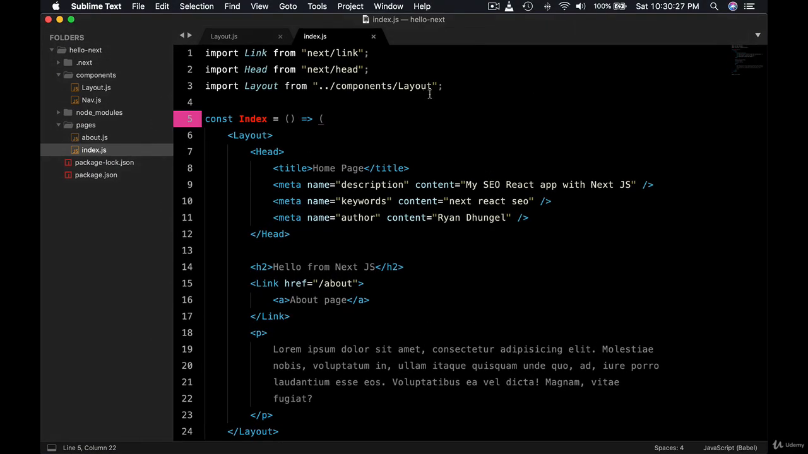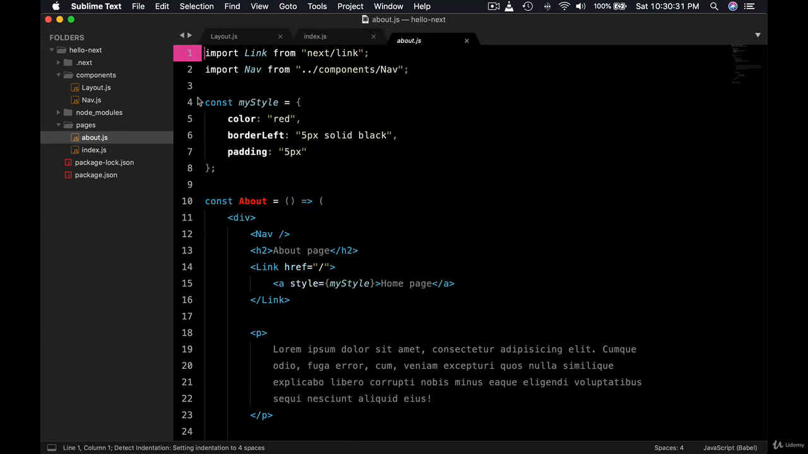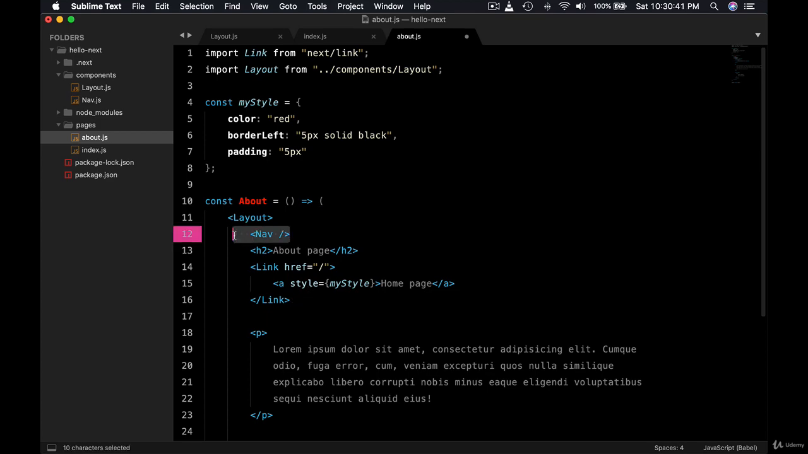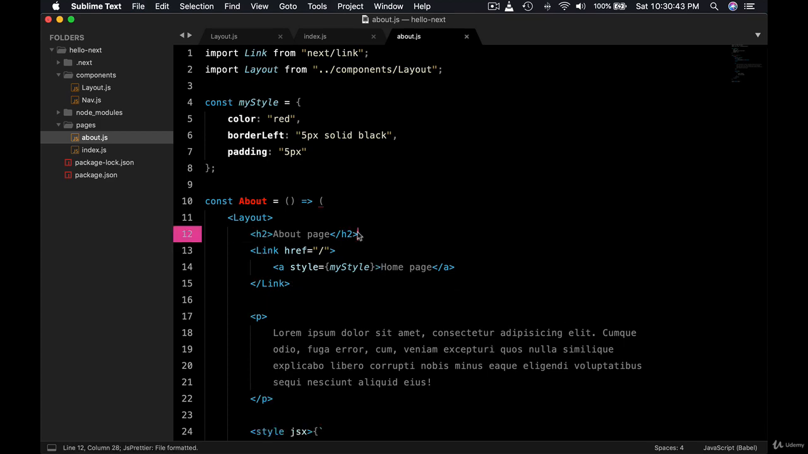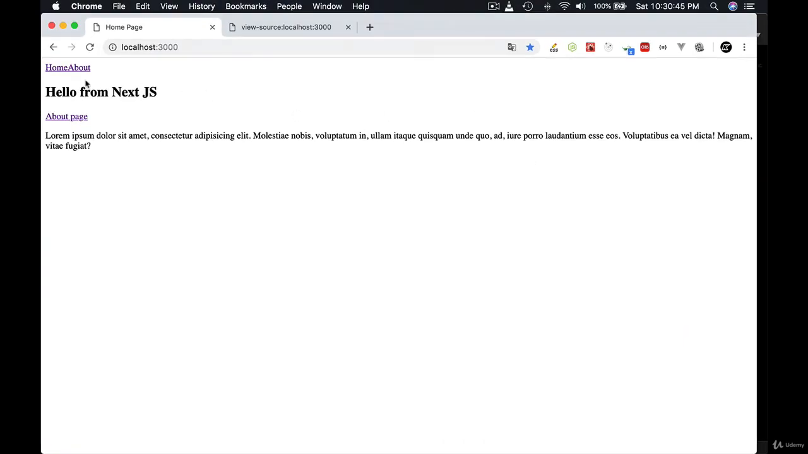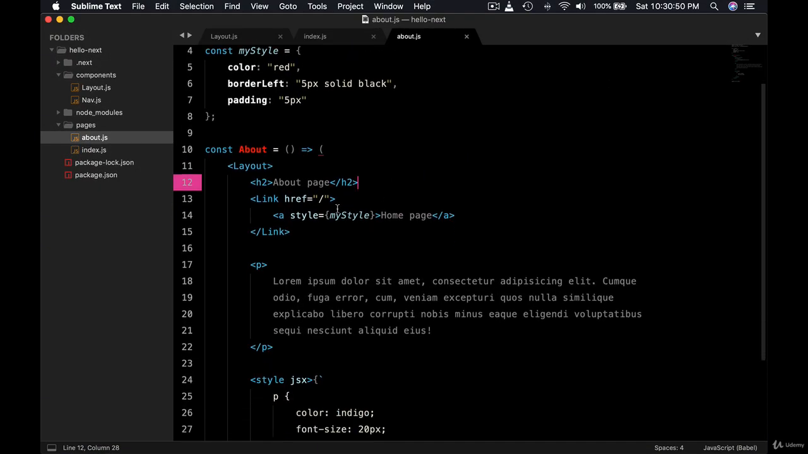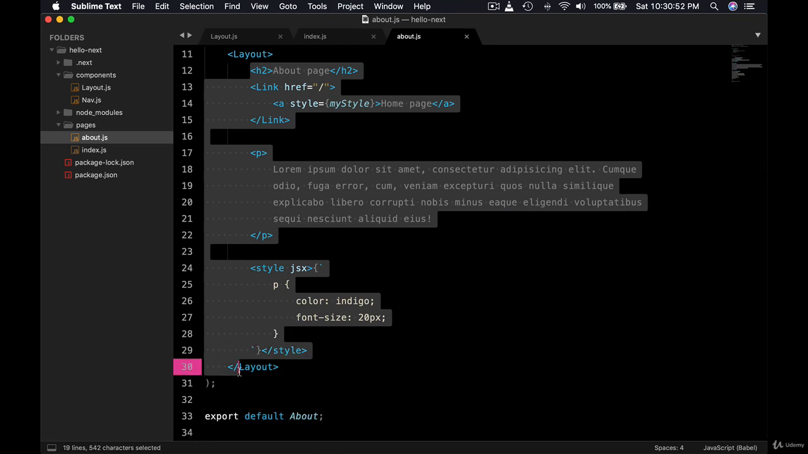Now we can do the same in about as well. Let's replace the div with layout, and let's get rid of the nav. Okay, beautiful. The actual props is the entire content itself.